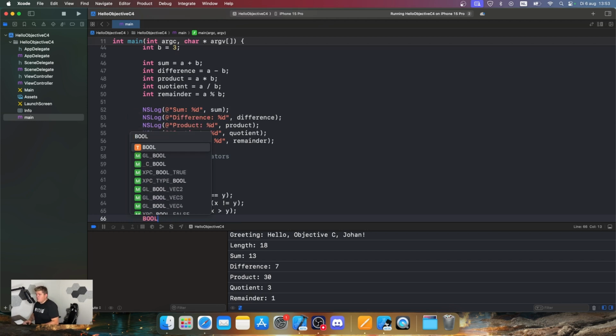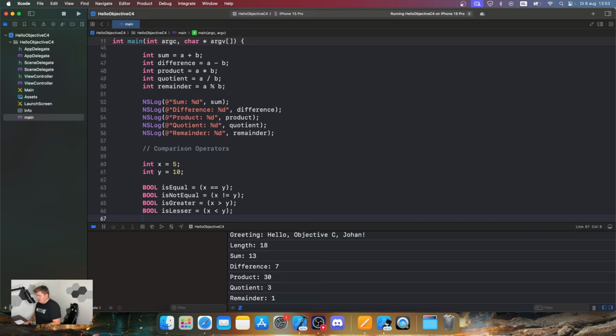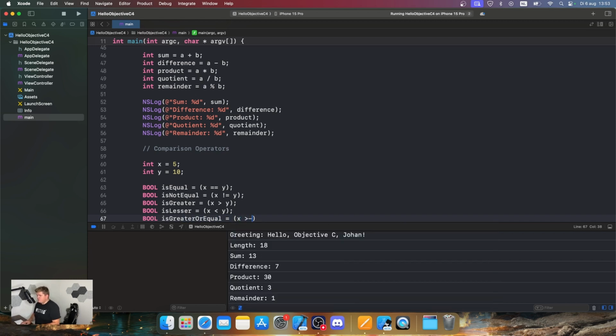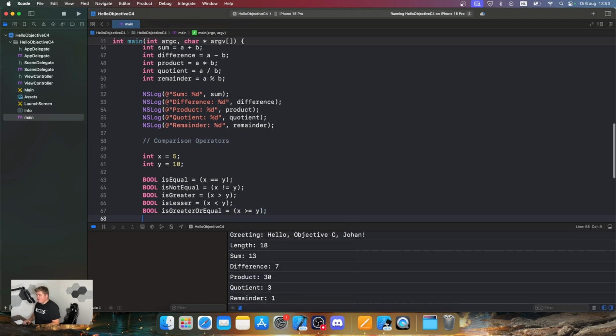Then we have bool is lesser is equal to x is lesser than y. Bool is greater or equal is equal to x is greater or equal to y. And last but not least, is going to be bool is less or equal is equal to x less or equal to y, like this.